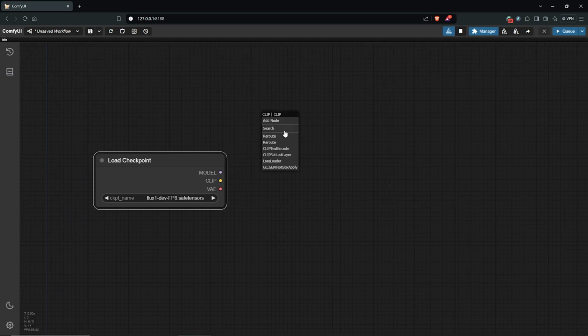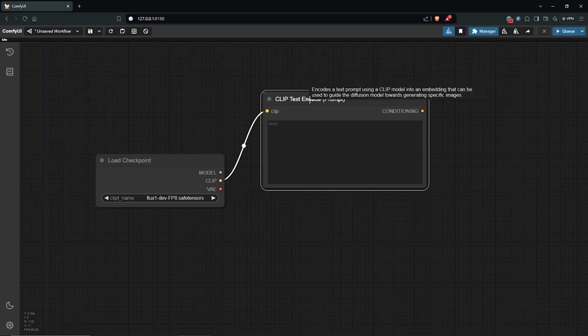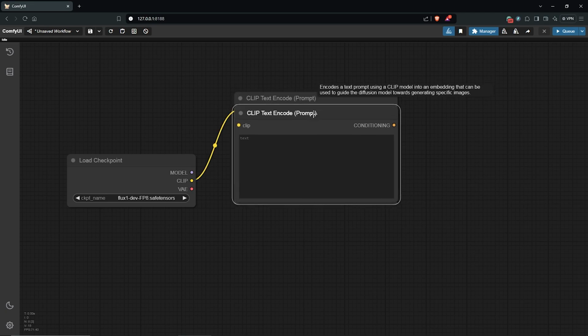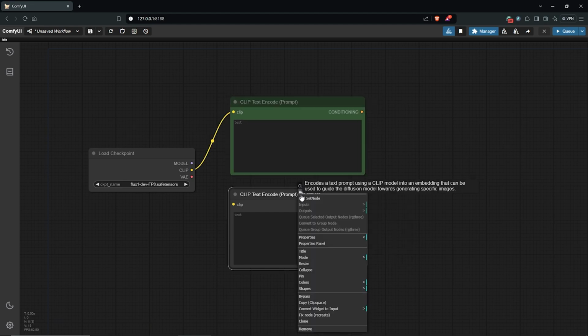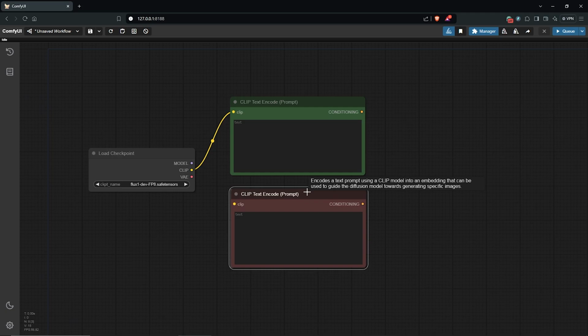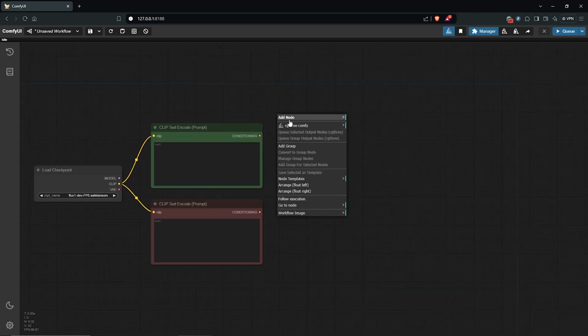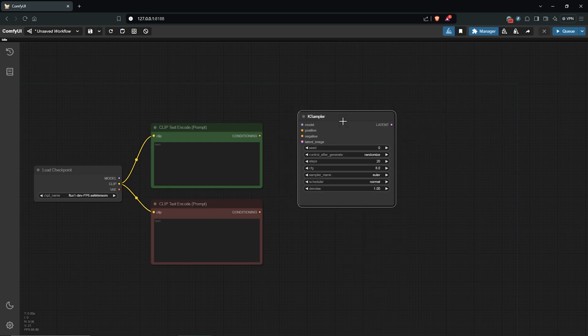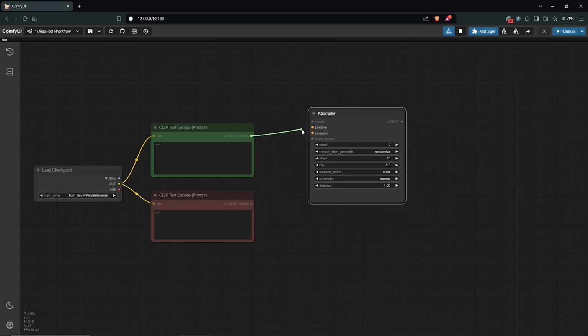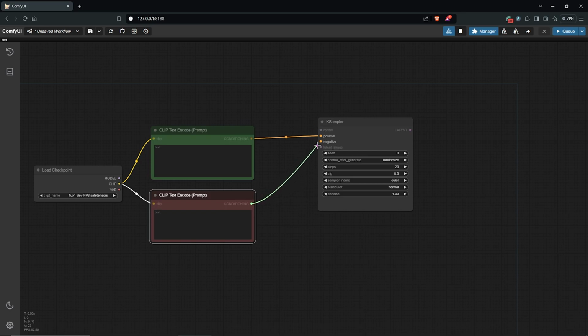I'll drag the clip model out, select CLIP Text Encode. Hold Alt and drag the node down to make a duplicate. And I'll change the color here to green for the positive prompt. And for the second node, I'll change the color to red for a negative prompt. Also, drag the clip into the negative prompt as well. I'll right click to add another node, go to Sampling, then select KSampler. Connect the positive into the KSampler, then the negative node as well goes into the KSampler.